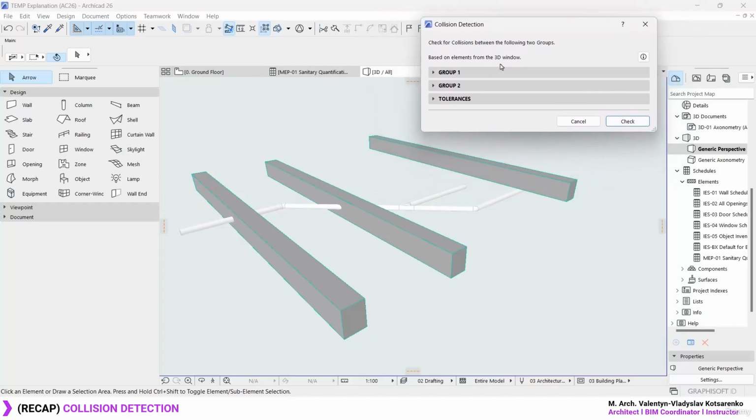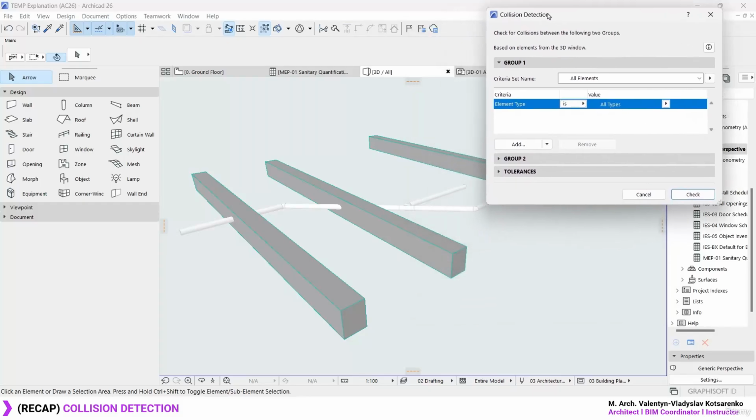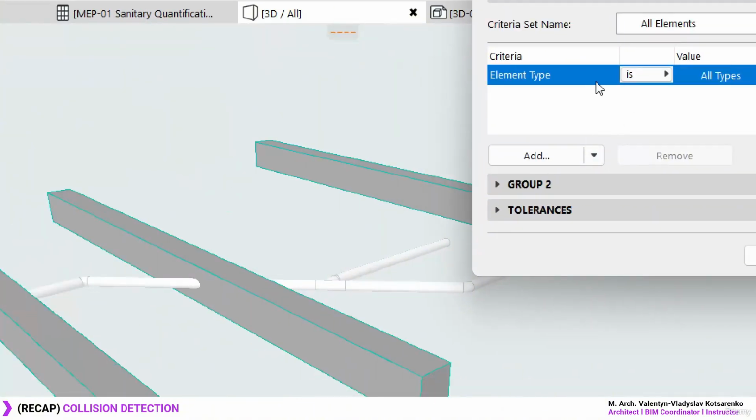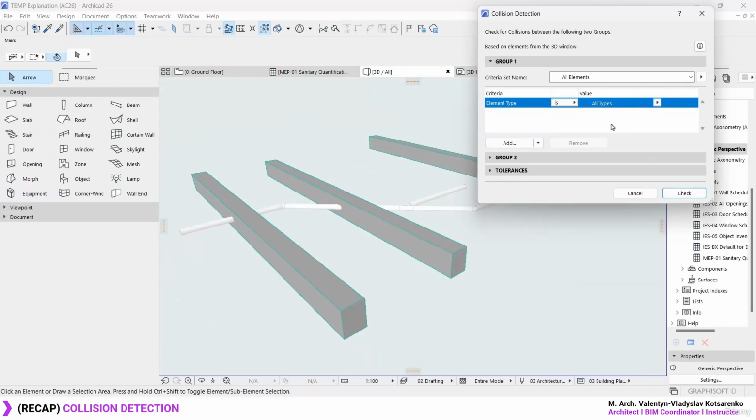And you can run the collision detection on pretty much any type of element, not just facilities with structures. You can create a collision detection between maybe columns and walls, between objects and some type of curtain wall. You can run collision detection between morphs and meshes. It's completely free and has two of these criteria. Okay, so in the first group we need to select everything which is the facility.